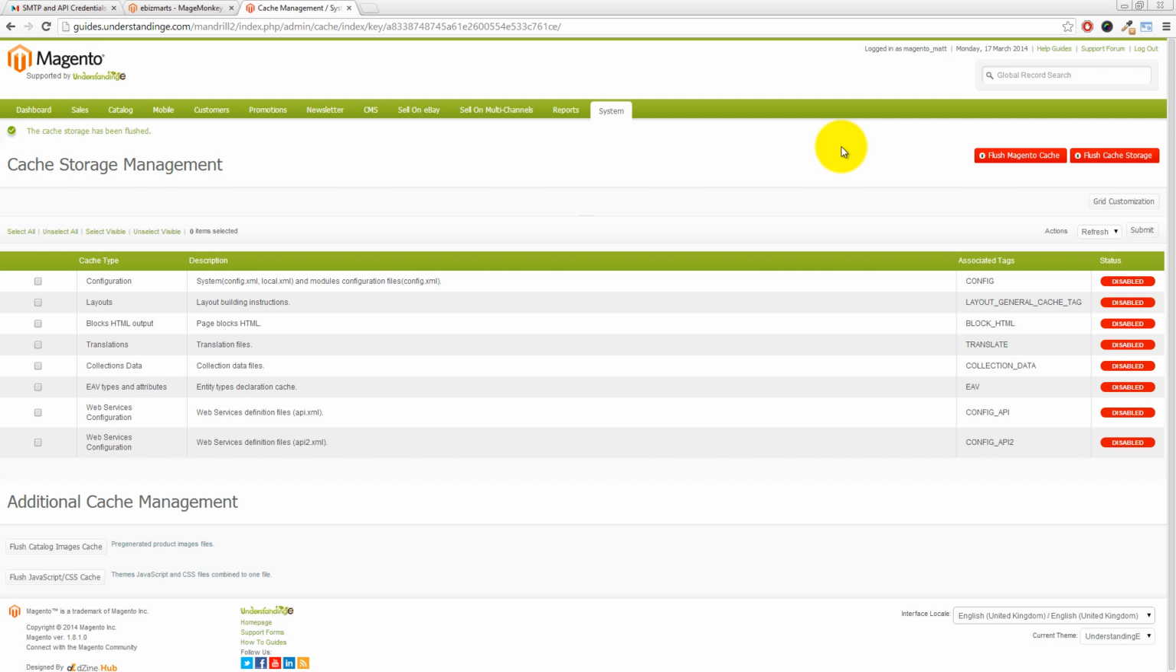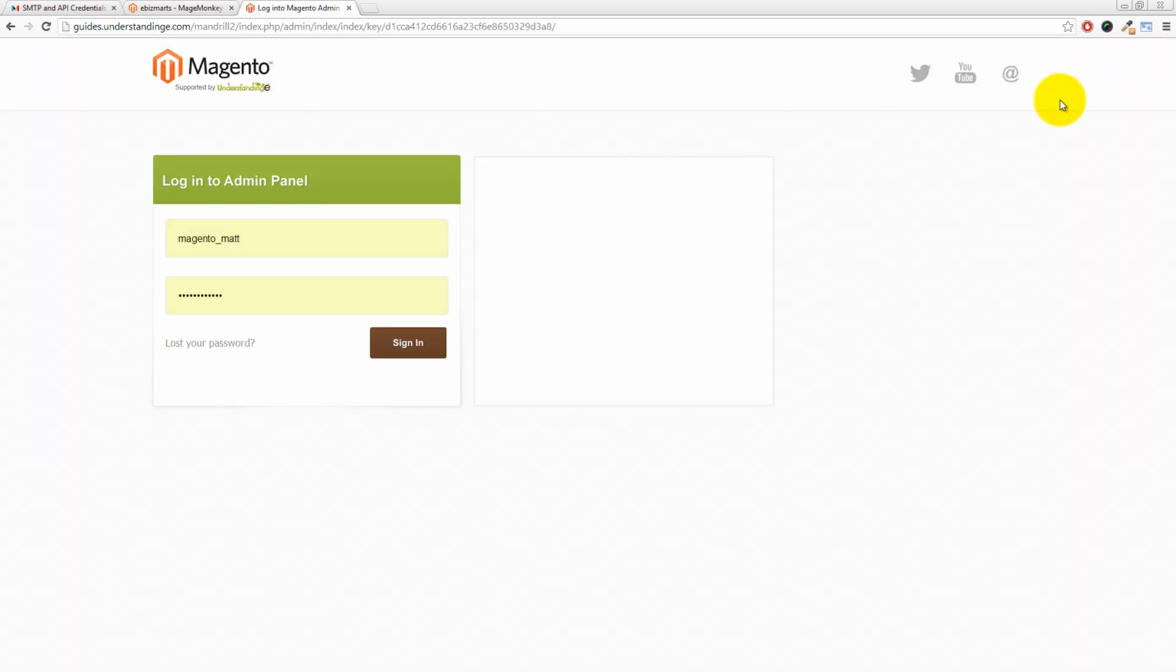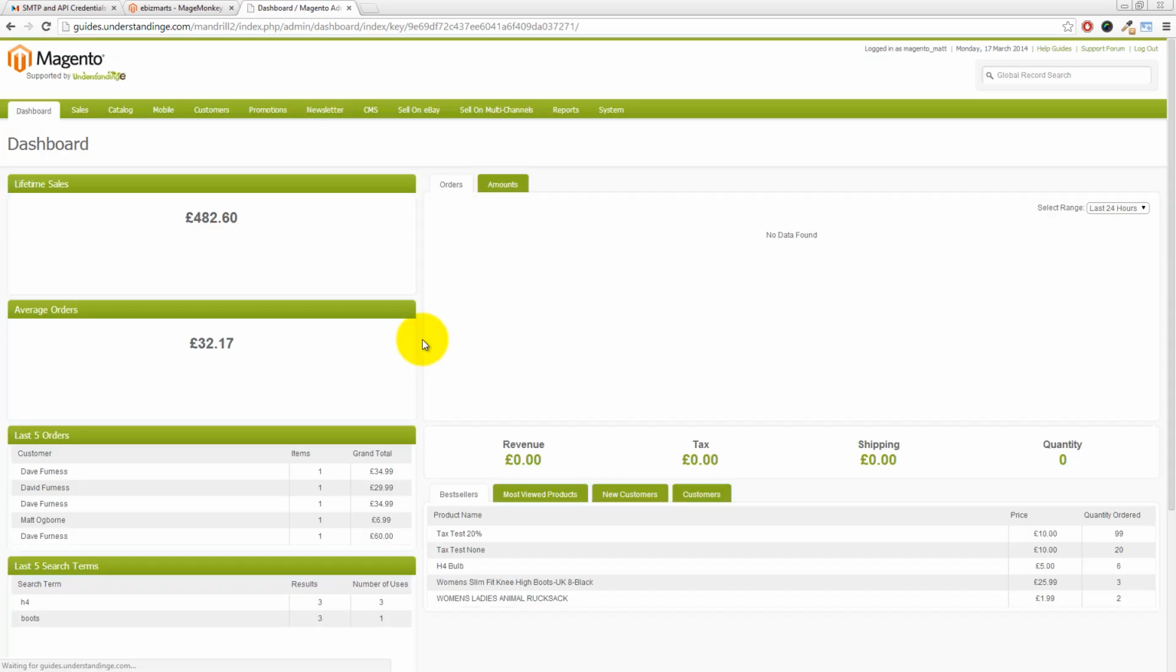And the most important step is that you must remember to log out, because if you don't log out and log back in again, when you go to the System configuration menu to add that key which we created in Mandrill, we'll get this 404 page. So we're going to click on Log Out in the top right hand corner. Then we're going to sign back in again. And now we can go and configure Magento to use Mandrill to send the emails.